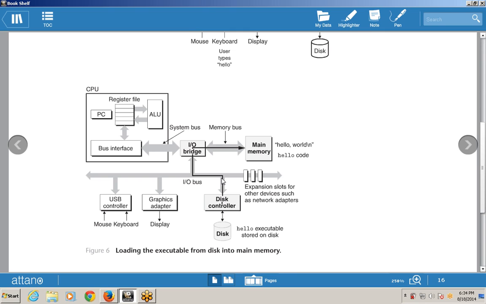First of all, the data will go from here to here. So first, the data goes from the disk controller to the input output bridge. Then the input output bridge stores the data into the main memory by using the memory bus. So this is the hello executable stored on the disk that goes to the input output bridge, that goes to the main memory. That comes as hello world, that is the hello code. This is how we can load the executable from the disk to the main memory. All other concepts are the same, CPU, system bus, but the new line is the one used for the disk controller to the main memory.